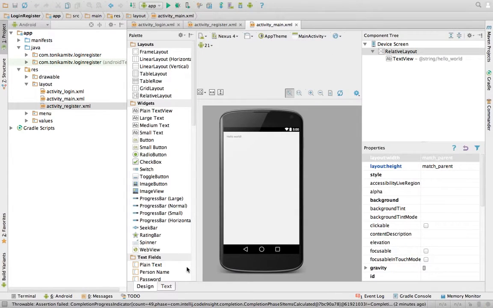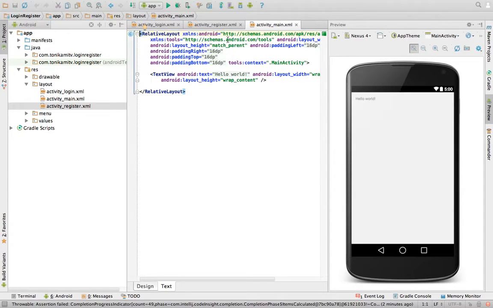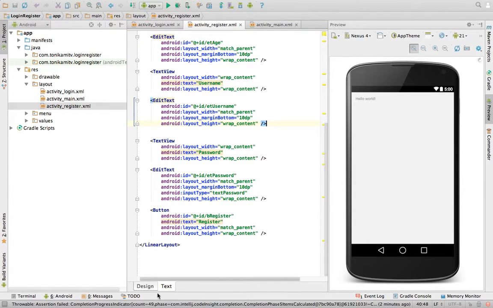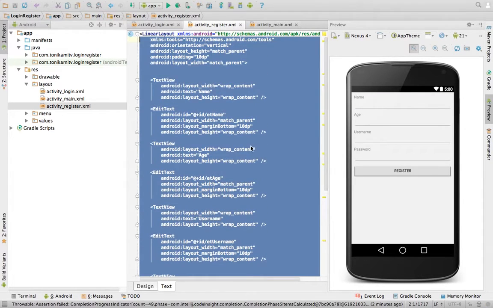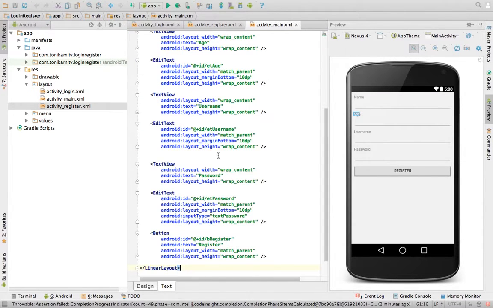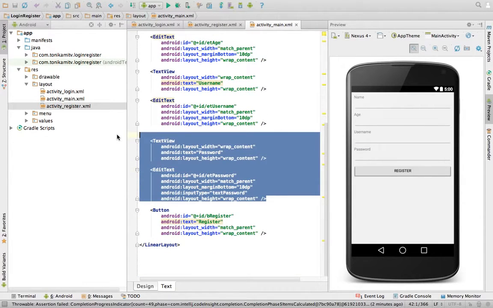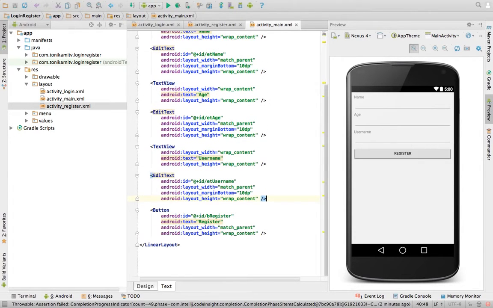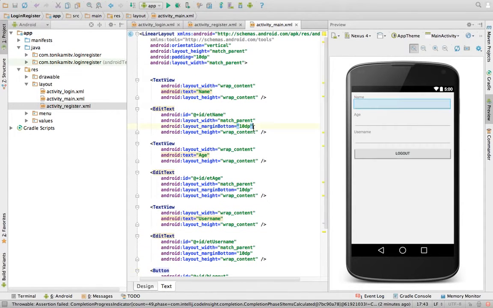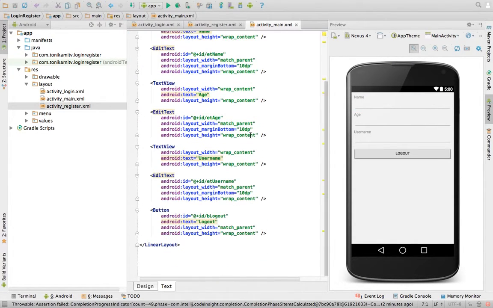For the main activity, we need to display to the user all the information when they log in. So I'll copy this, paste that here. However, we don't want to display the password to the user, we just want to display the name, age, and username. So that's that. And this button should allow the user to log out. Okay, so the name will be displayed here when the user has logged in, the age will be displayed here, the username, and this logout button will allow them to go back to the login page.